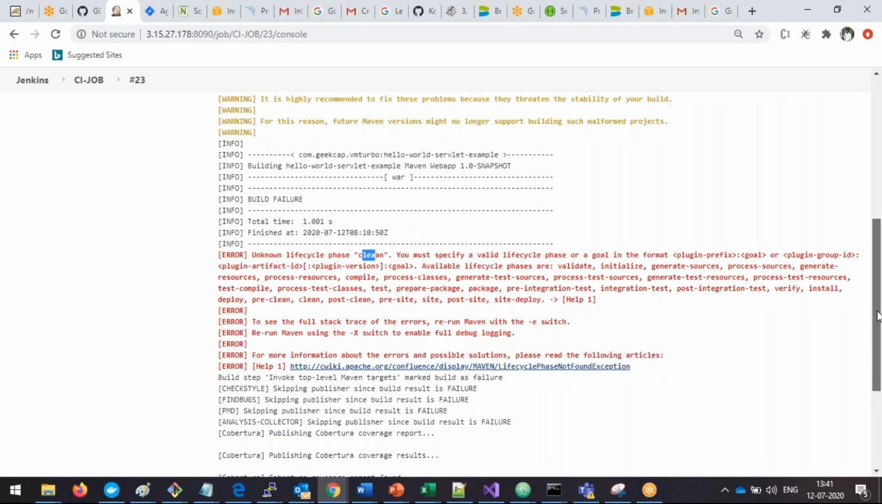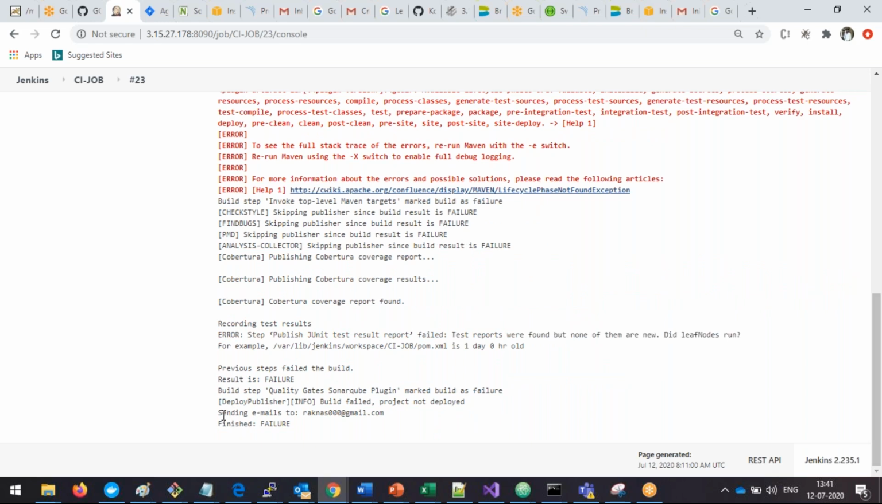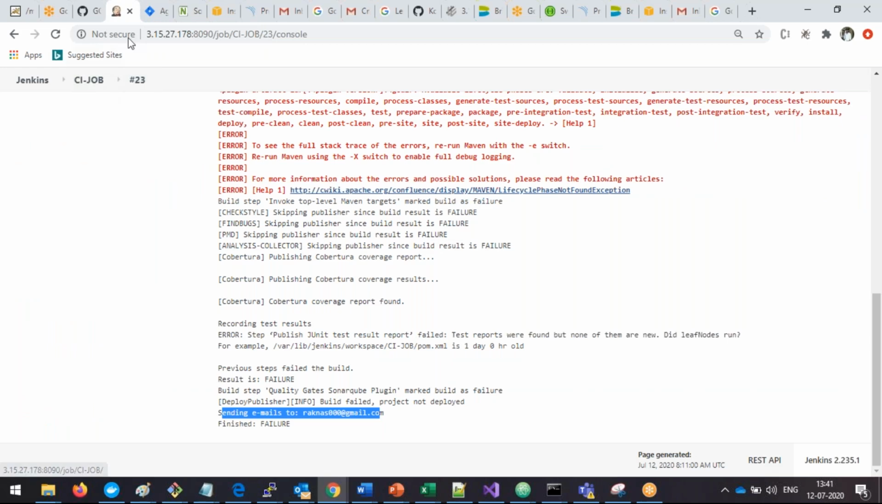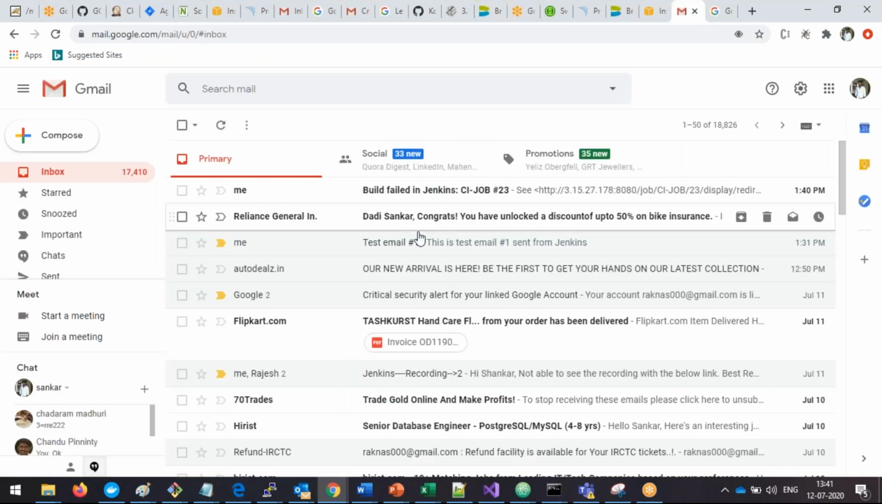So now scroll down. You can see here it is sending emails to the people. For the failure case, I want to send an email. Yes, it is sending. Here you can see build failed in Jenkins CI job. What is the job here? CI job. And what is the build number? 23. The same I can see here.